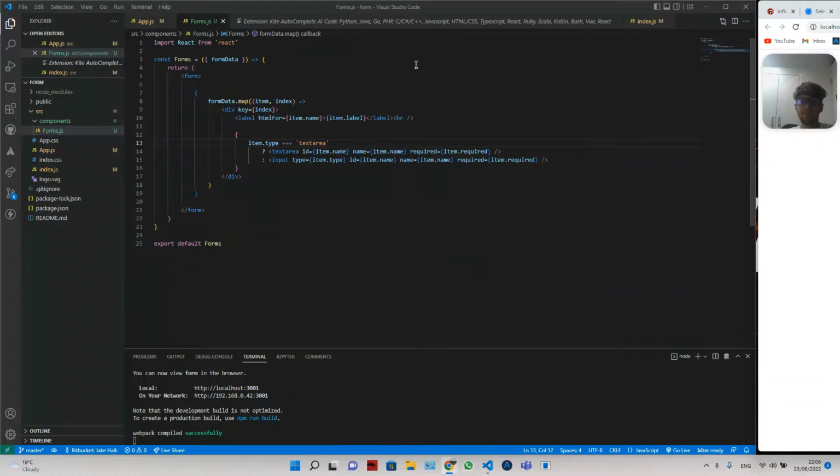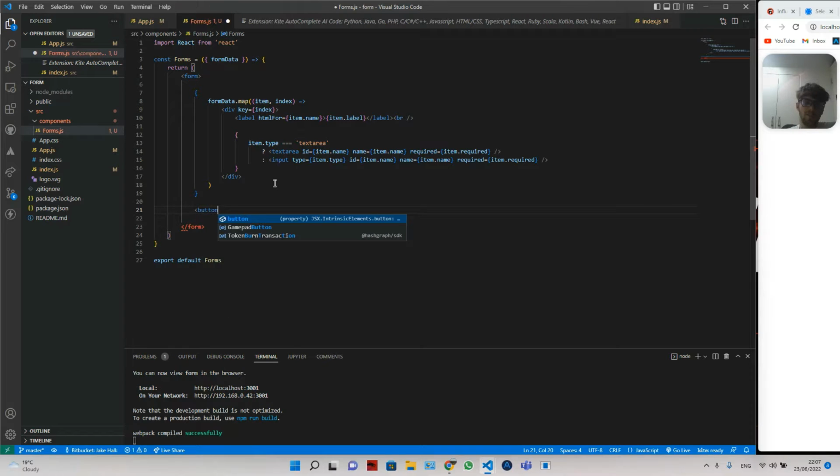Okay, so this second part of the video is going to be where we're styling this form, making it look a bit nicer and making it responsive as well so that it looks good on different screens. One thing that I'm going to quickly do is add a button now. A form isn't complete without a button to submit whatever information has been entered.